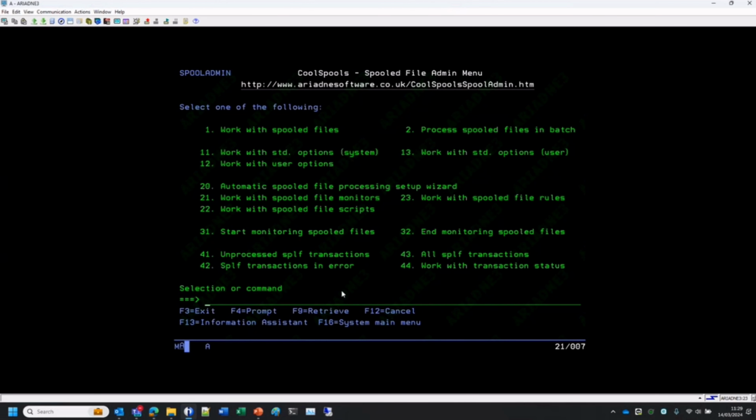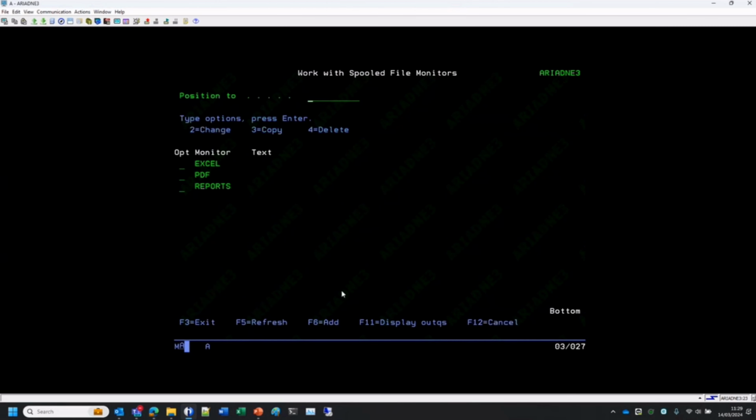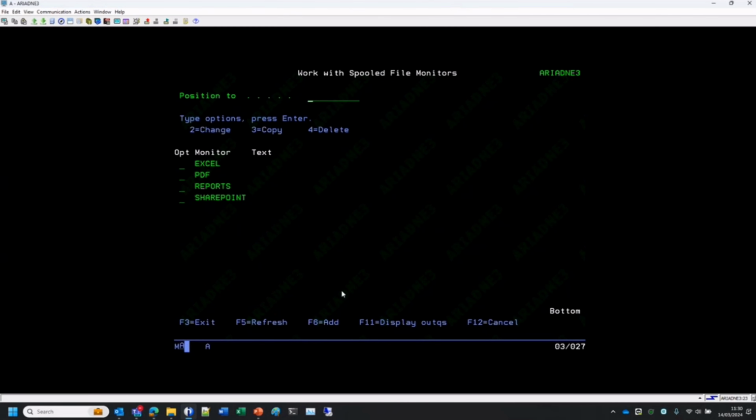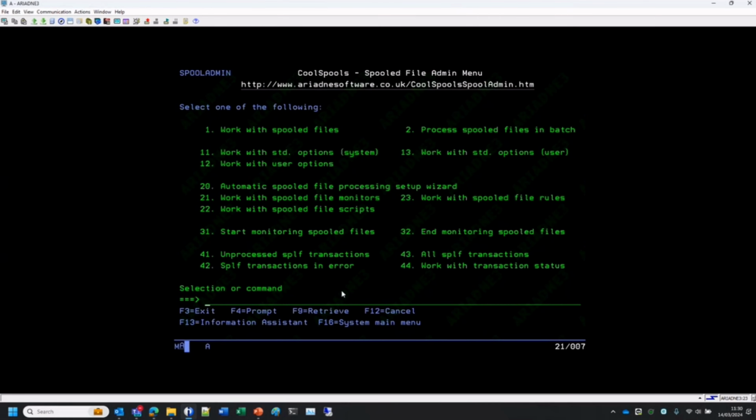If we start with option 21, this allows us to work with the spool file monitors and define which output queues are being monitored for automated processing. Press F6 to add a new monitor, and generally we would give the monitor the same name as the output queue that's being monitored, so in this case SharePoint. Then press enter to confirm. Now that the monitor SharePoint has been created, whenever a new spool file arrives in the output queue SharePoint, CoolSpools will check if there's any automated processing required.